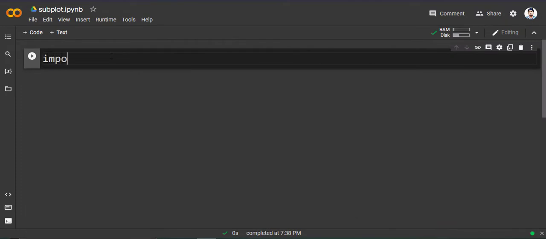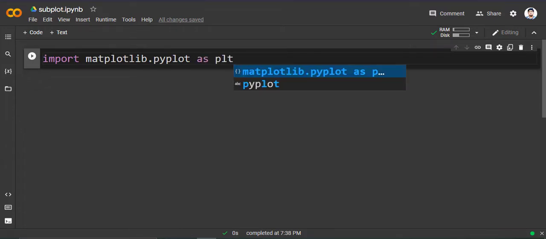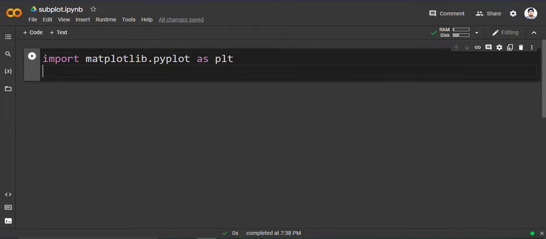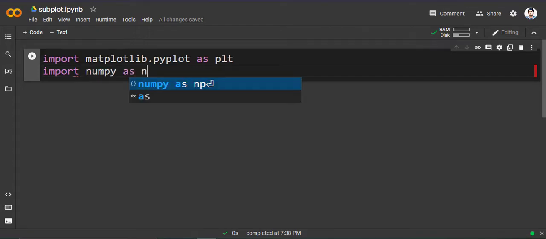Import matplotlib.pyplot as plt. Next, import numpy as np.